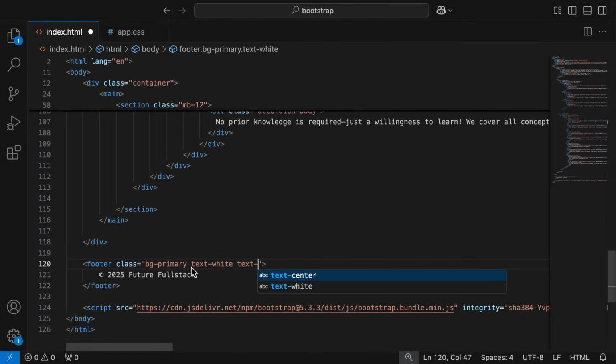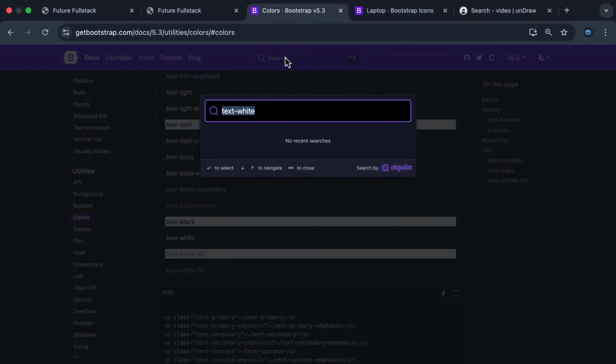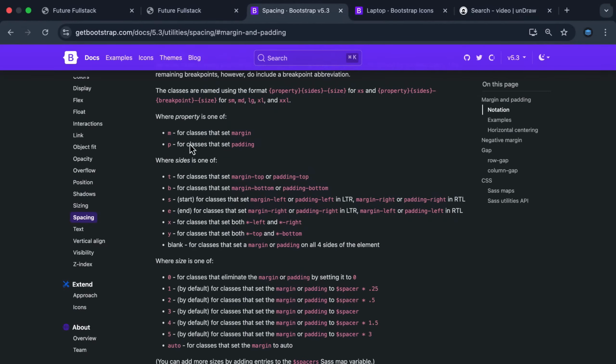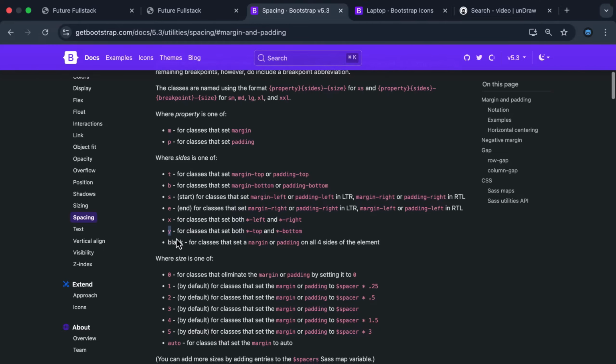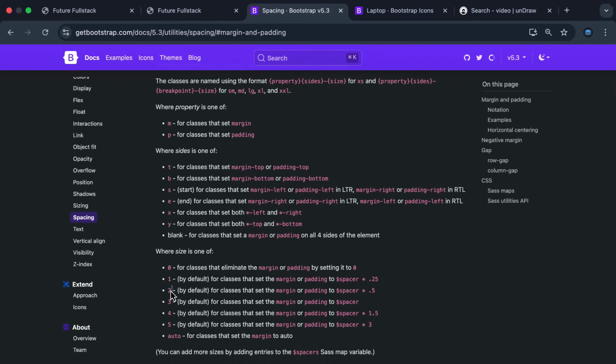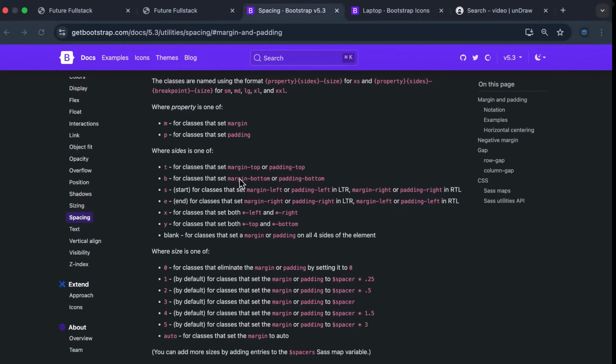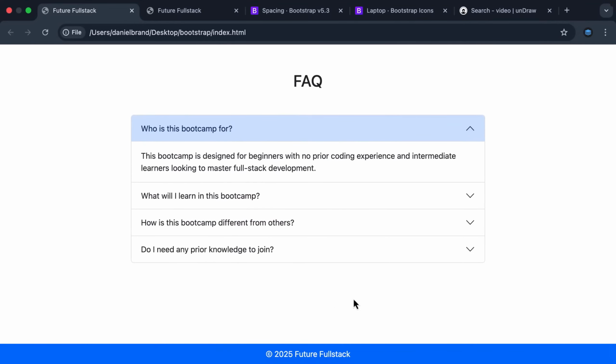I then want the text to be centered. So I'm going to use the utility class text-center. And the final thing I want to do is have some vertical padding on this text. Back in Bootstrap, we'll search padding. Padding uses the same notation as margin in terms of combining different letters. For padding, I'm going to use P. And I actually want to apply, in this case, padding top and bottom. So I'm going to use this Y value here. And I just want to apply a small value of padding like 2. So I'm just going to write py-2. I'll refresh. And you can see we now have our nice simple footer at the bottom of the page.